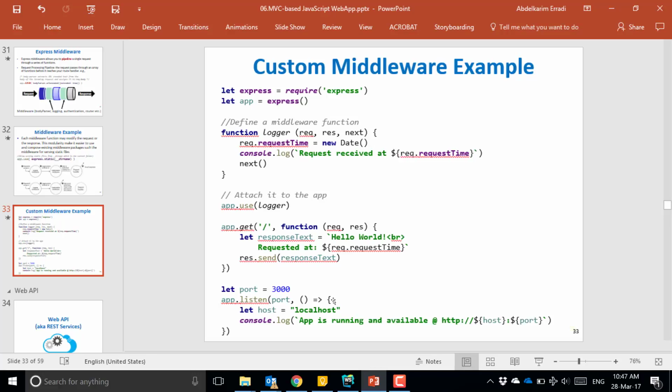And so here is the logger. All I do, I go to my app.use and put the logger function. This is a middleware, that's it. So any request coming in will go first through this middleware. Now, if somebody comes to app.get slash, they're coming to the root. All I'm doing, I'm creating a string, hello world, requested at, and the request time. Where did this request time come from? From the middleware. The middleware added this property to the request.